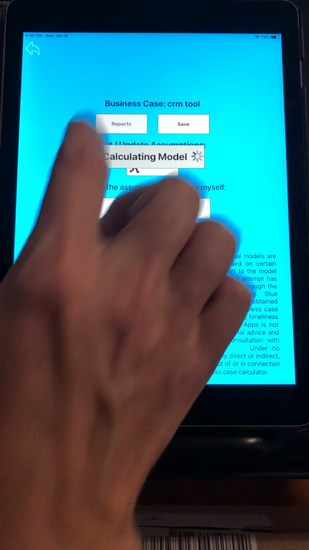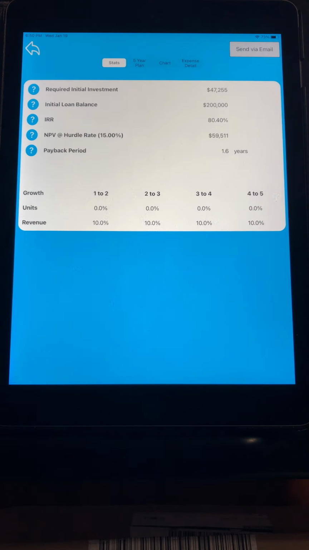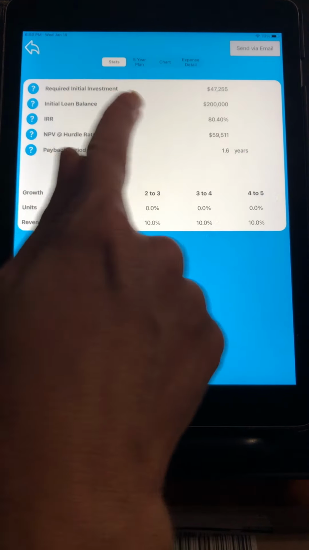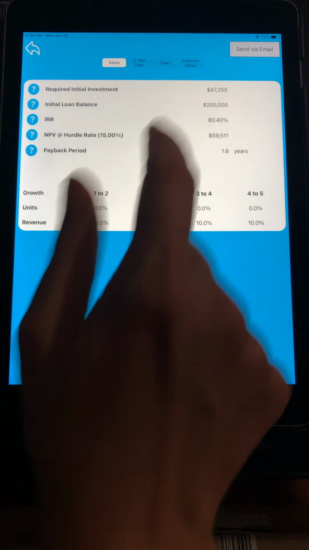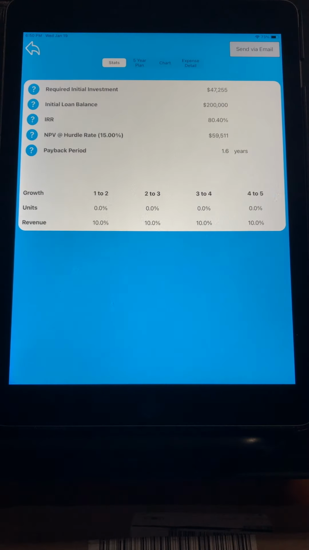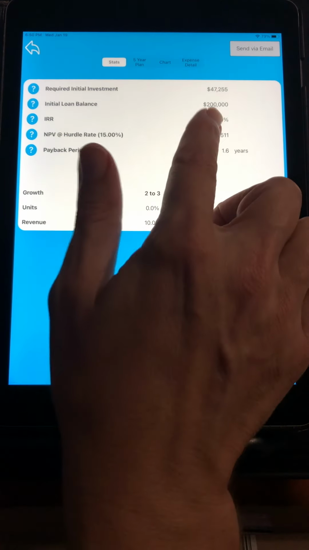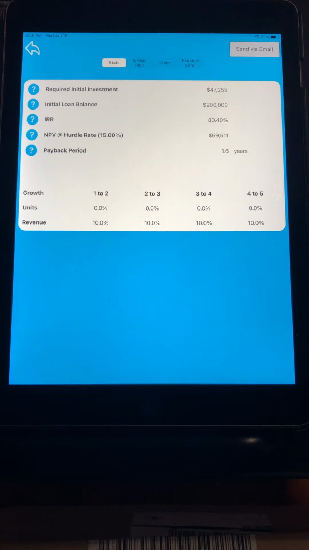Now I'm going to hit reports, and here I go. Now look, my required initial investment has dropped to $47,000. This is because I've taken out a $200,000 loan. My IRR has skyrocketed from 20 to 80%. This is the leveraging effect of using somebody else's money instead of my own.